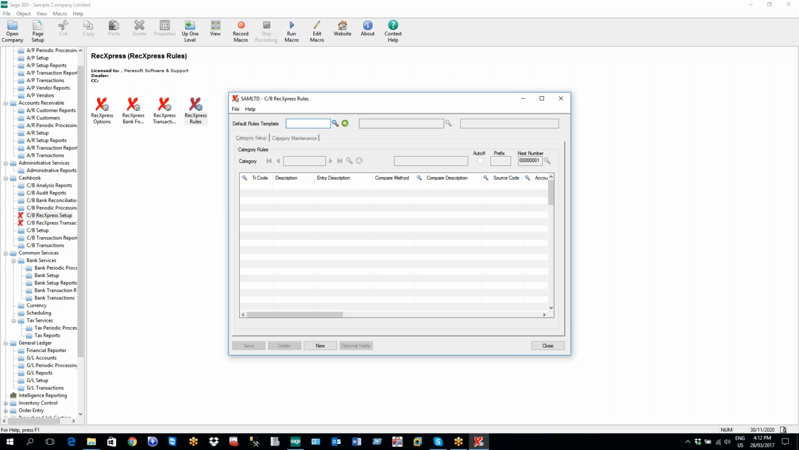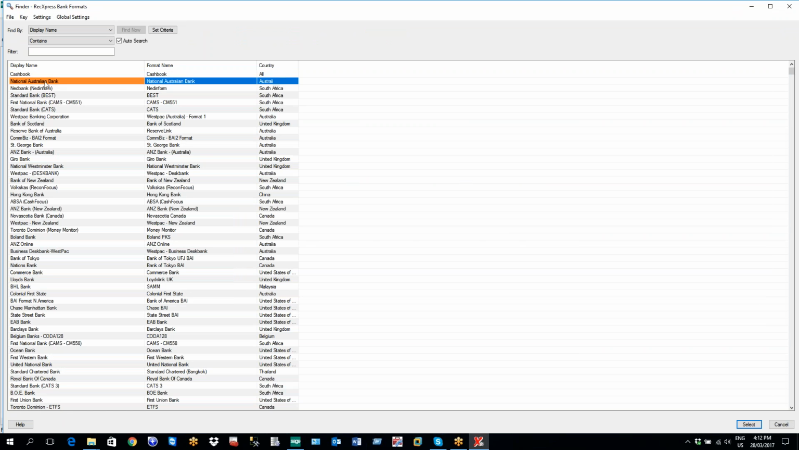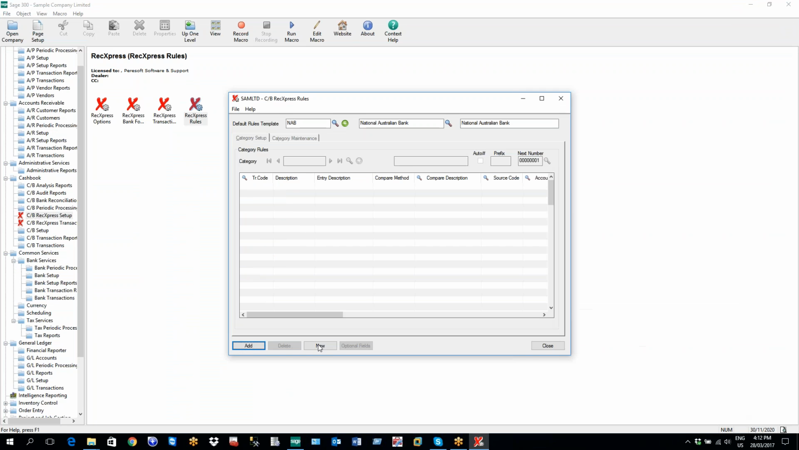So let's add a new template here, and I'm just going to add a template called NAB, which happens to be the National Australian Bank, which is our first bank format off our list. So you would then select your bank format off your list, and then add that bank format to that rules template.